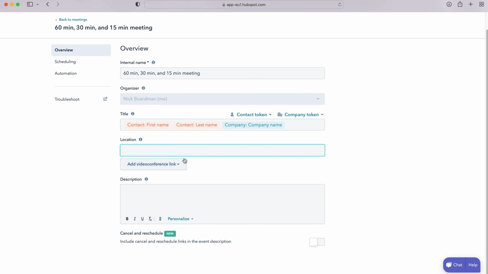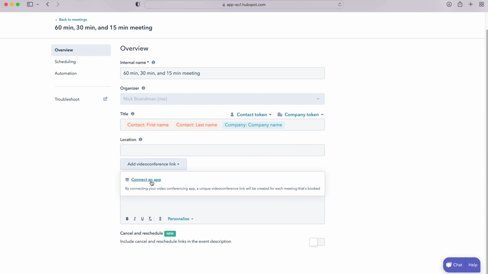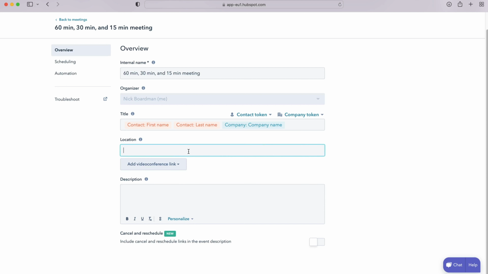We can select the location, or we can add a video conference link and connect an app, for example Zoom or Microsoft Teams if you're familiar with those. I'm sure you are. Or we can select a location if it's a physical meeting, and we can also add a description. So this is what they're going to see as well. So the description would be anything in relation to the meeting that they're creating.